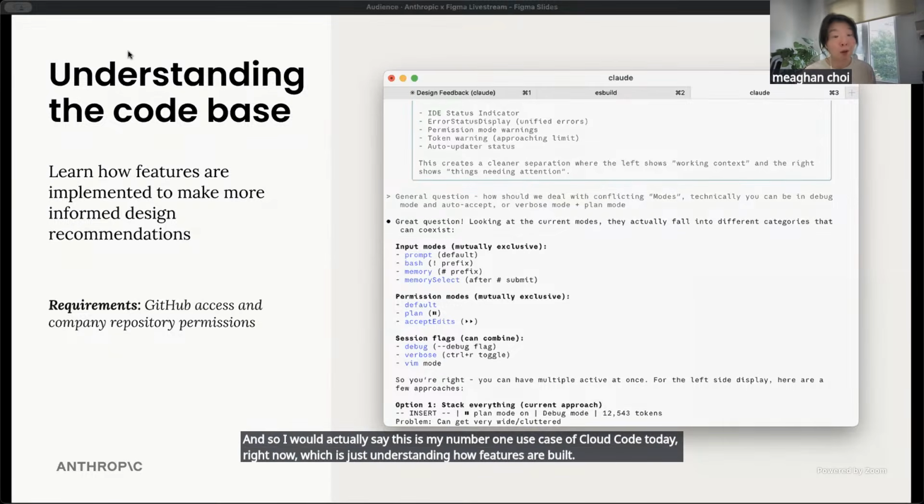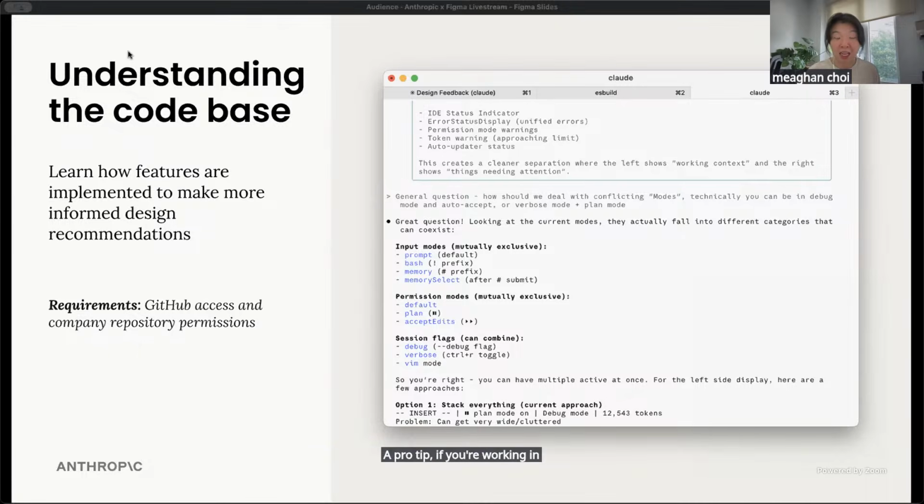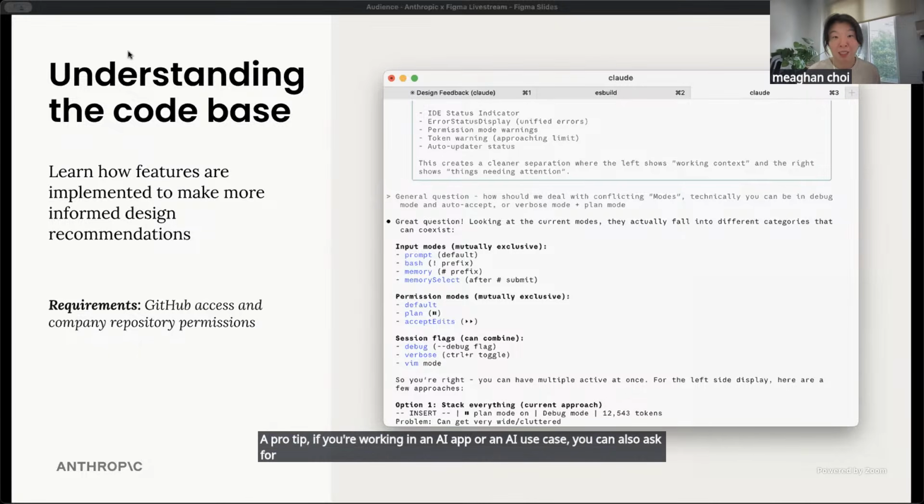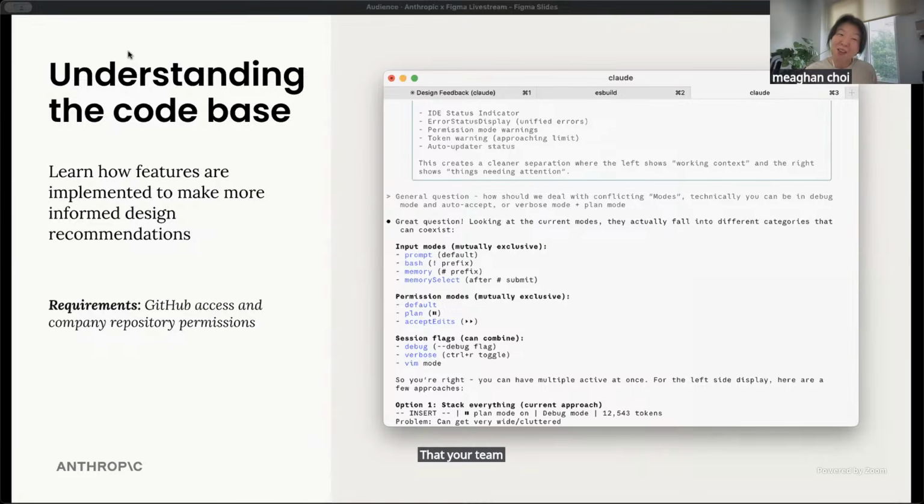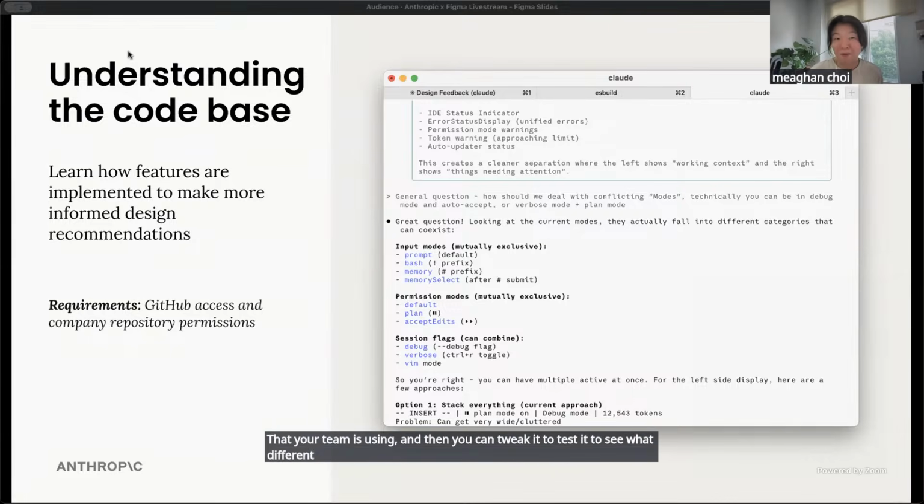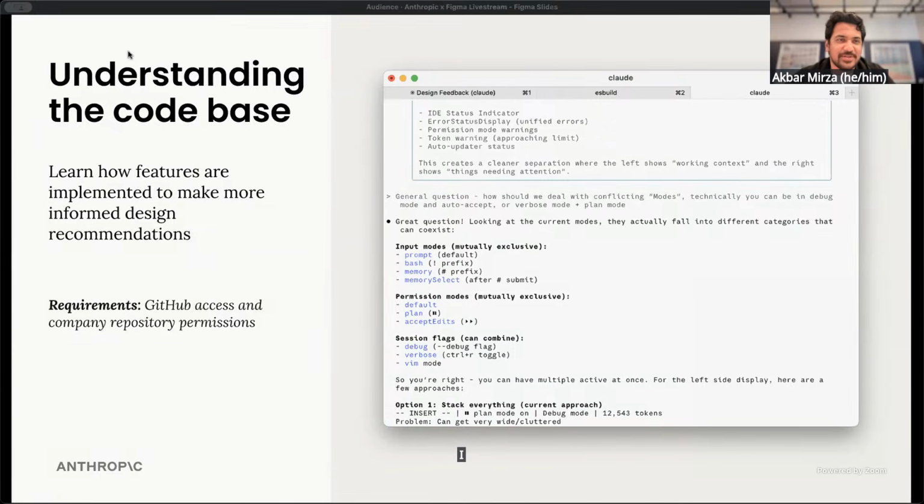A pro tip, if you're working in an AI app or an AI use case, you can also ask for the system prompt that your team is using, and then you can tweak it to test it to see what different outputs might be.